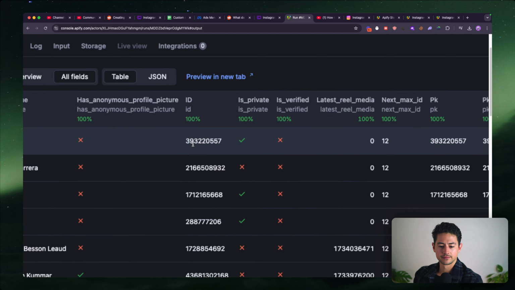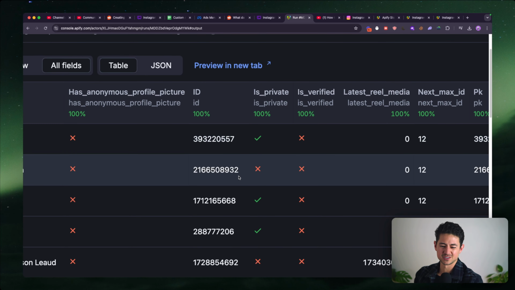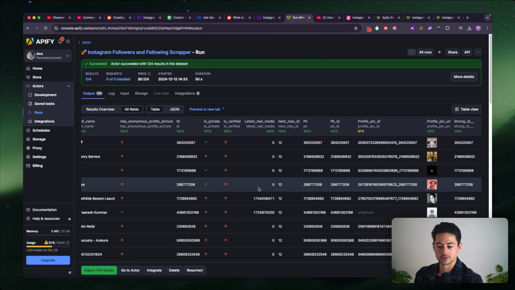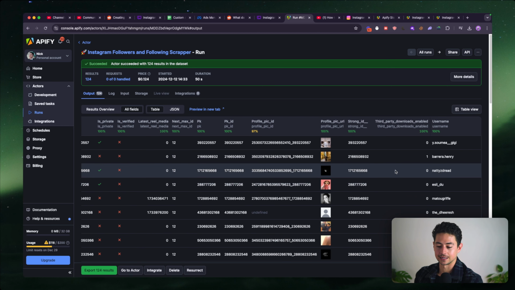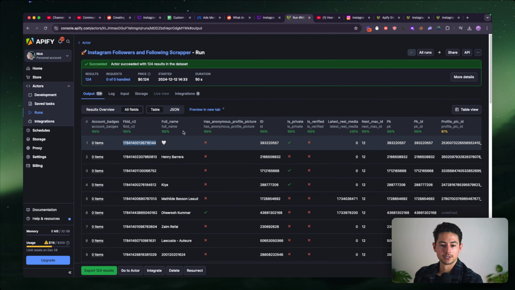Is this 10? 1, 2, 3, 4, 5, 6, 7, 8, 9. This one's 10. Who knows? This might actually be the information that we need, the ID. If it is, then we could just use the ID, and that's basically going to be like an auto match all the time. Incredible. But okay, great.